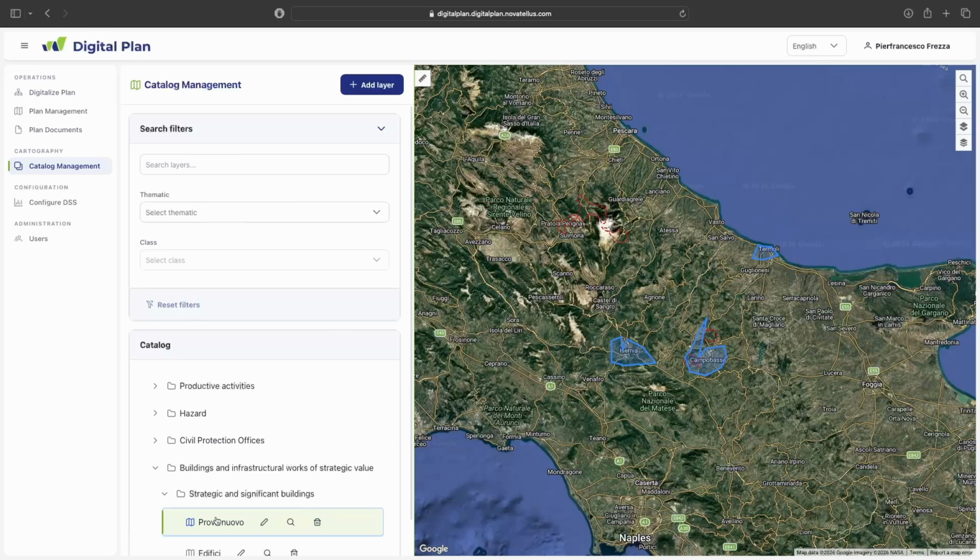In this instance, we are looking at the strategic and significant buildings. They are set up as polygons, but can also be lines and points, whatever is needed. Support layers can easily be created by clicking on the button Add Layer.